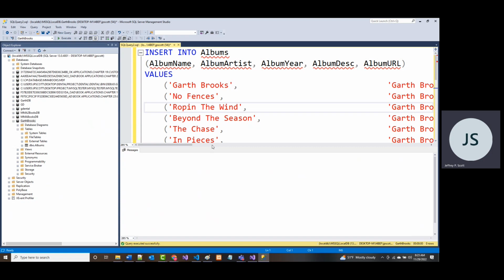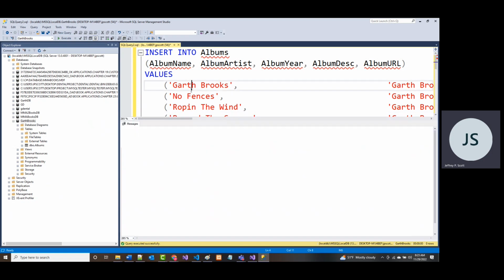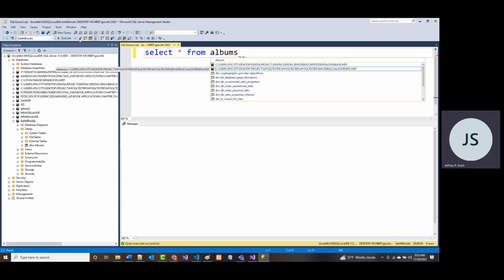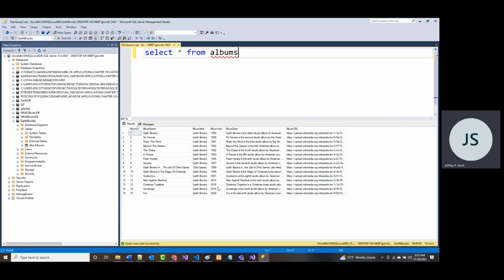So I'm going to come back up here. I'm going to make this a lot bigger. And I'm going to type right here. This is totally case insensitive. Select star from albums. And I'm going to click execute again to run it. And there are my 15 albums right there. Notice again, since we put it in with the identity field that we told it to start by 1 and go up by 1 every time, it goes 1 to 15.